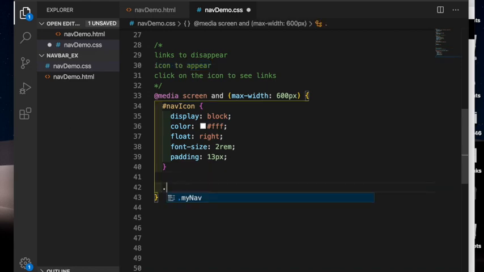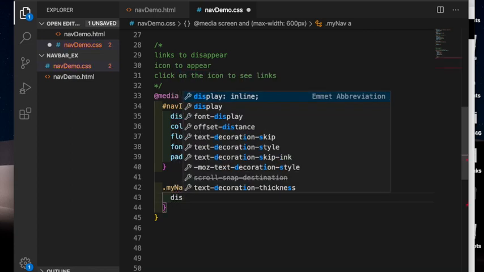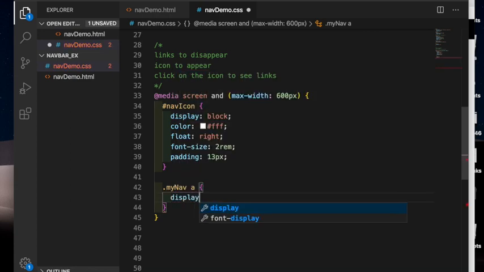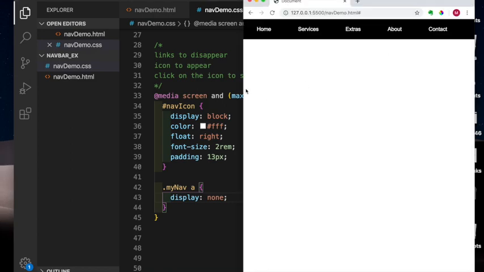And the next thing, we want the links to disappear. So the links were in the nav area that we gave a class of myNav, then the A for the anchor, and to hide them, just like we did above with the icon, display none. So I'm going to save that, go to the browser and see what happens when we go small.